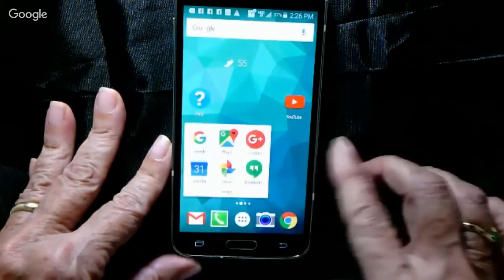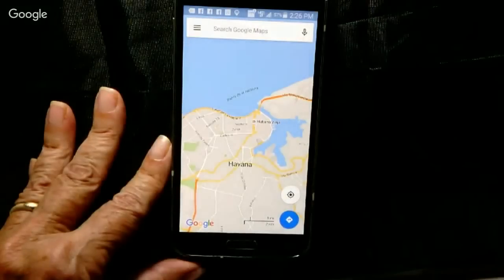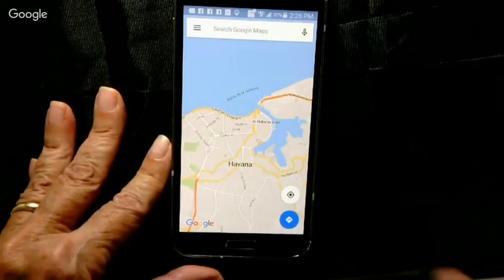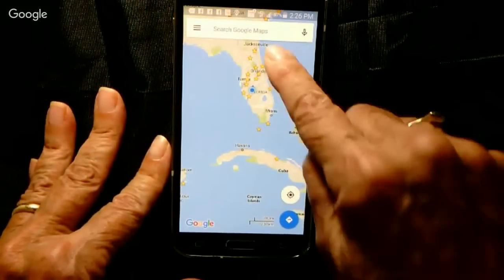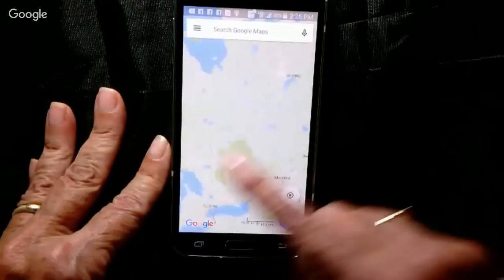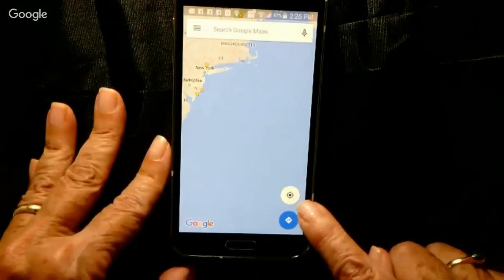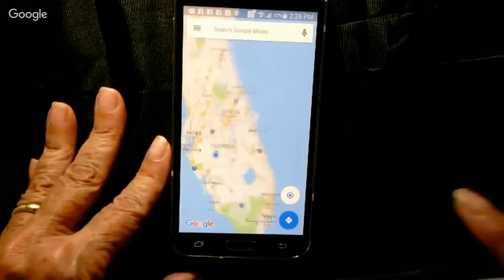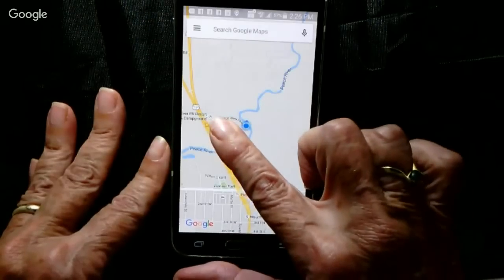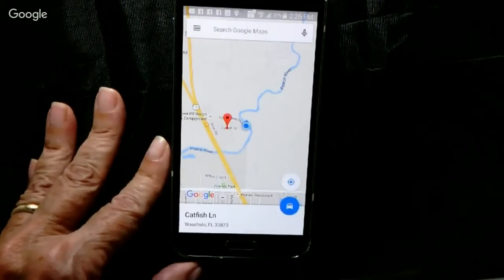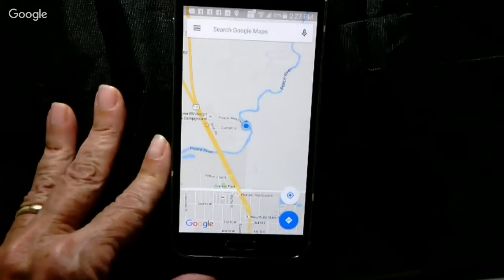Now I'm going to go to Maps, just to show you how the different gestures work on Maps. Pinch zooms out. You can drag to any other place, or you can tap on the My Location, that bullseye, and it takes you right to where you are. You can long press to drop a pin. You can tap outside to get rid of that pin.